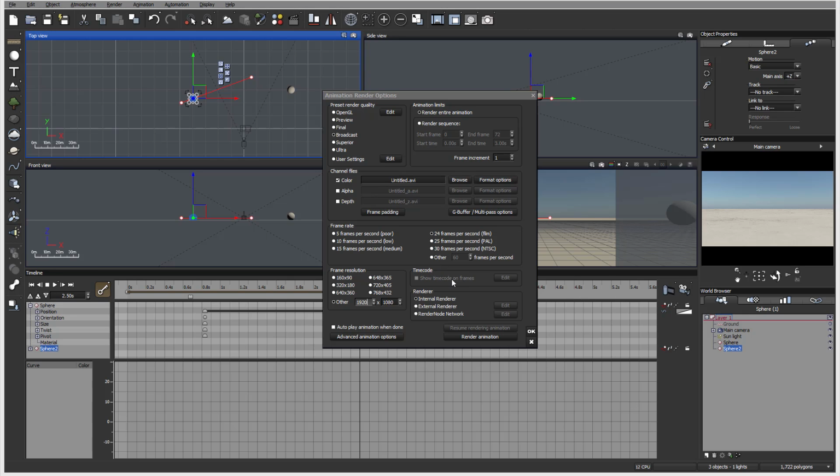Time code, if you want to show time code on your timeline. Currently we haven't selected a time code, we selected seconds, so time code won't display.